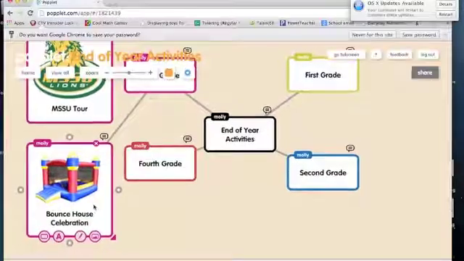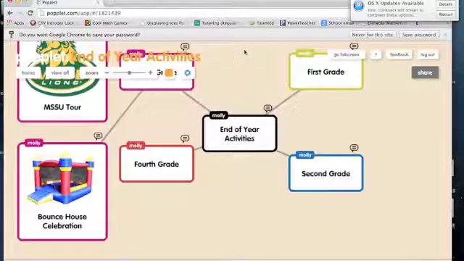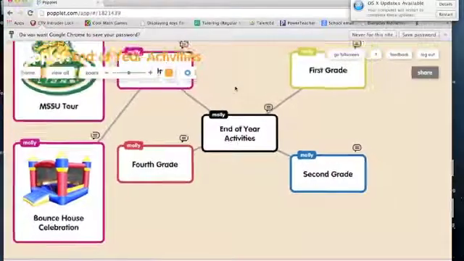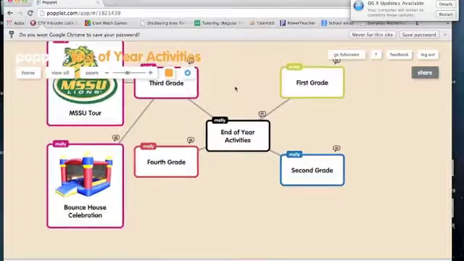And then to finish this Poplet, I would just add my activities for fourth grade, first grade, and second grade. And then I would have the building end of the year activities complete. Now I would like to save my Poplet, so I'm going to have to go back up to the top. I'm going to have to zoom out. This is the part that I said kind of gets frustrating.